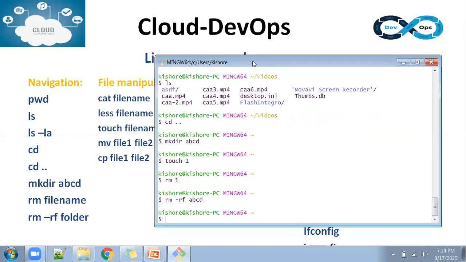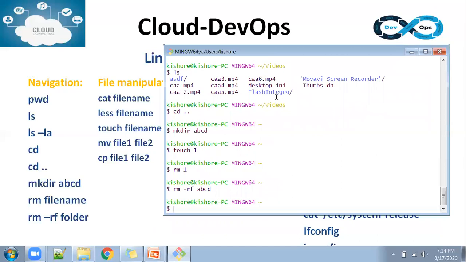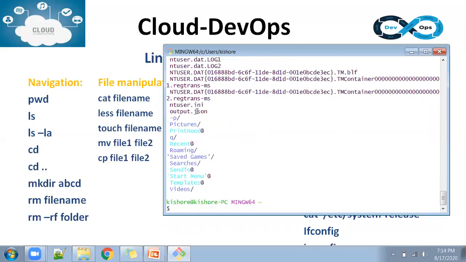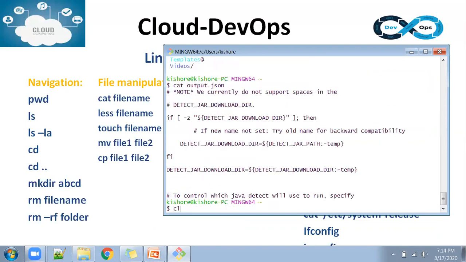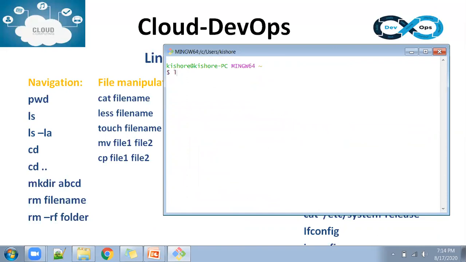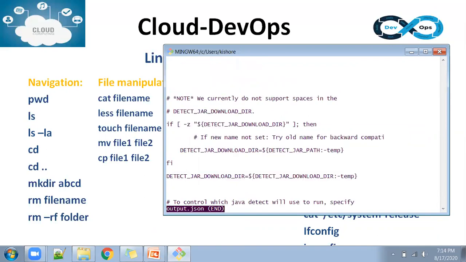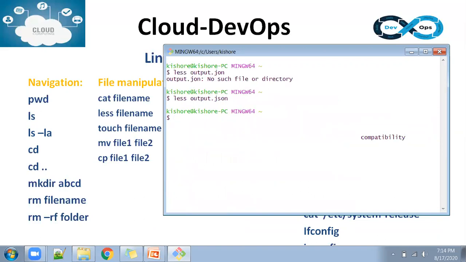If you wanted to see the content of your file, for example, let's see if you have any file here. Some output.json file is there. You can do cat space output.json, so that you can see the content of that file. In the same way, less space output.json. If you type that, only some of the content will be displayed. And if you wanted to come out of that shell, you can press Q.